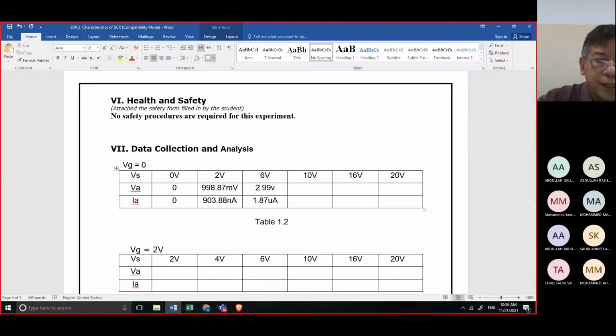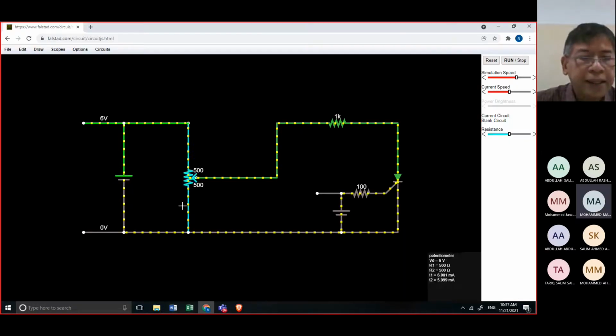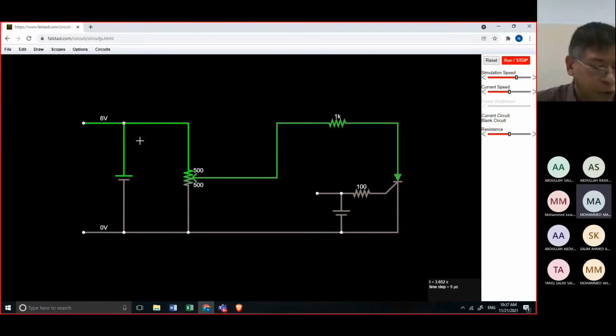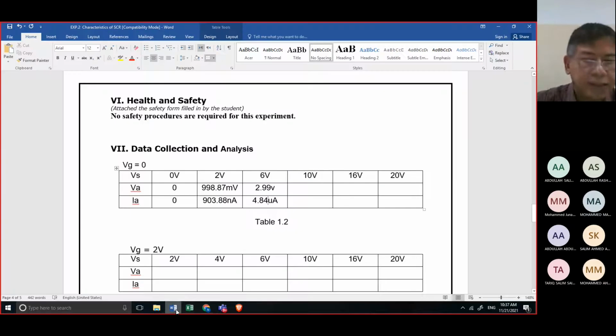2.99. And then here it is 2.84 microampere. Okay, the next reading. 2.84 here. Okay, class, 2.84. Then here it is 2.99.